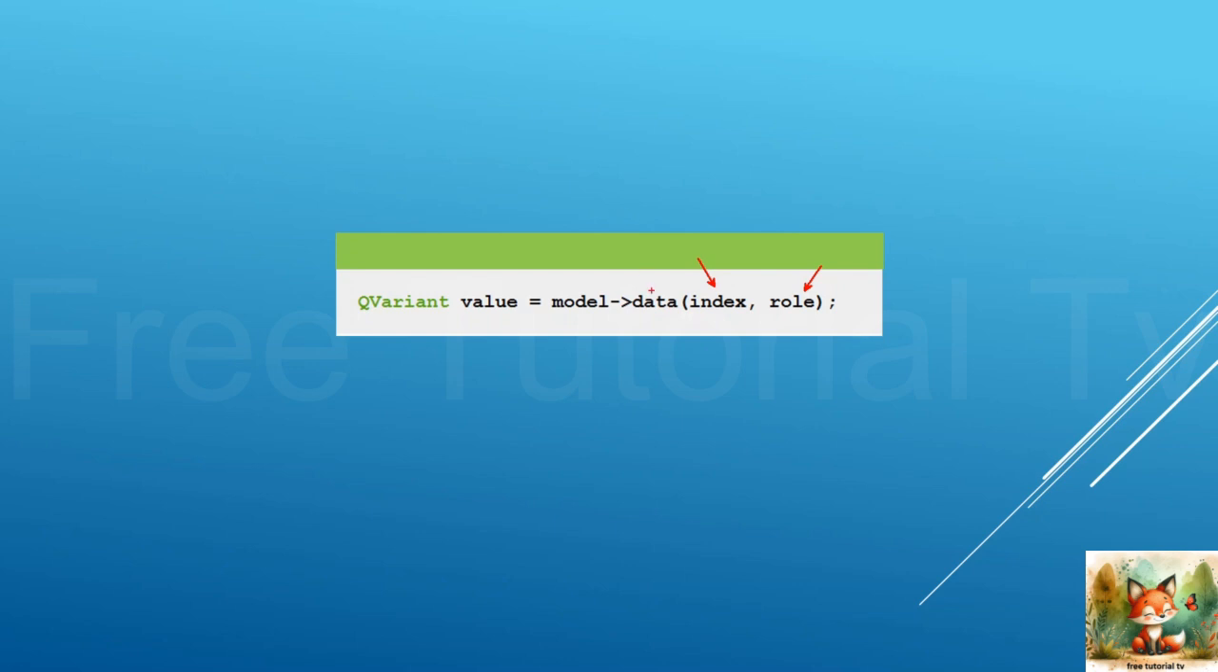And one thing I want you to notice is that data is going to give us back a variant data type. And if you remember, QVariant is really like a union which has the capability to represent multiple things at the same time. So if we know that we are reading in a string, for example, we might need to call the toString method to get the data that we actually want from the model.